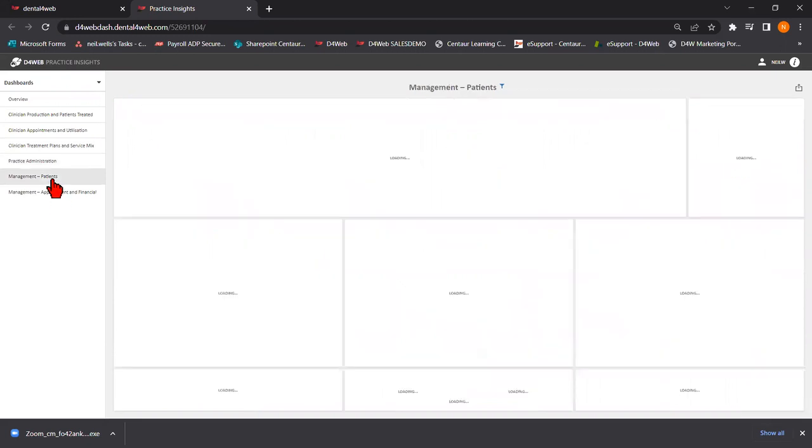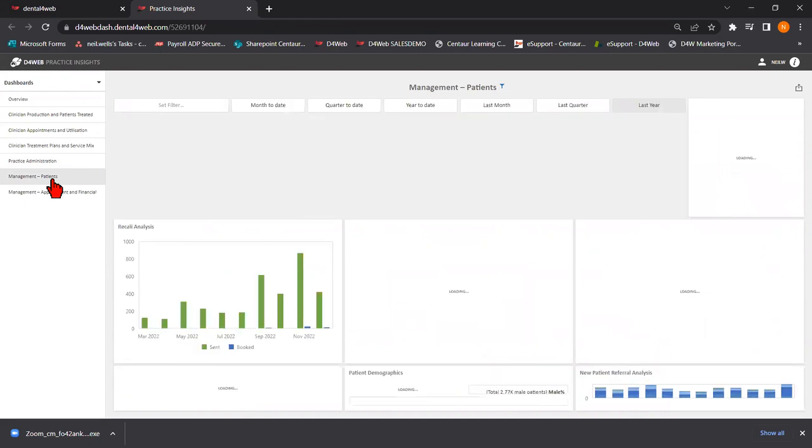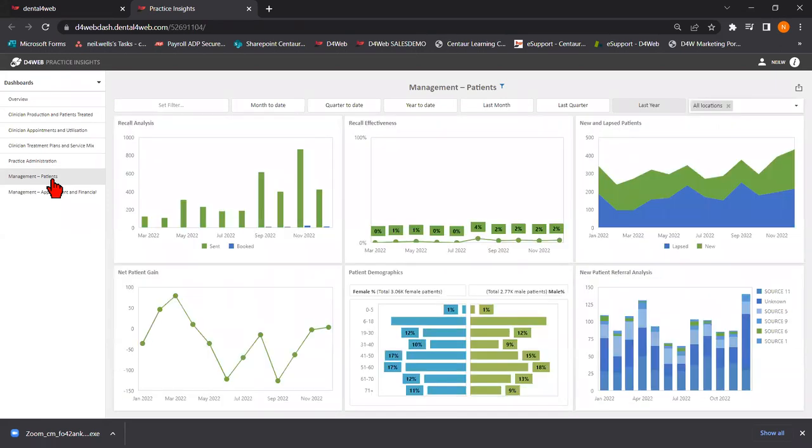So the next two, we no longer have the filter for providers. So these are for, you might want to say, backroom management. So we have the recall analysis. This is basically saying what percentage of your recalls, so the recalls sent, were booked.